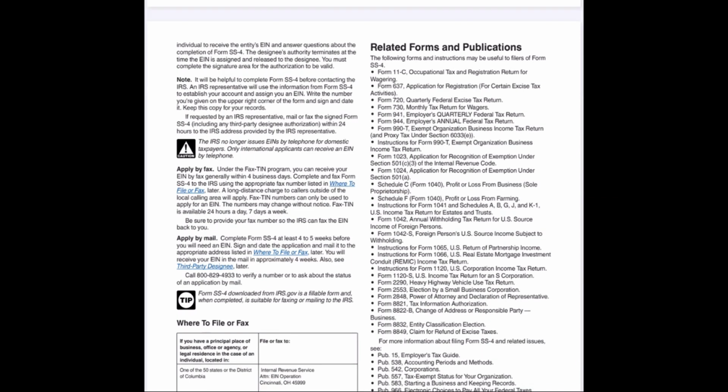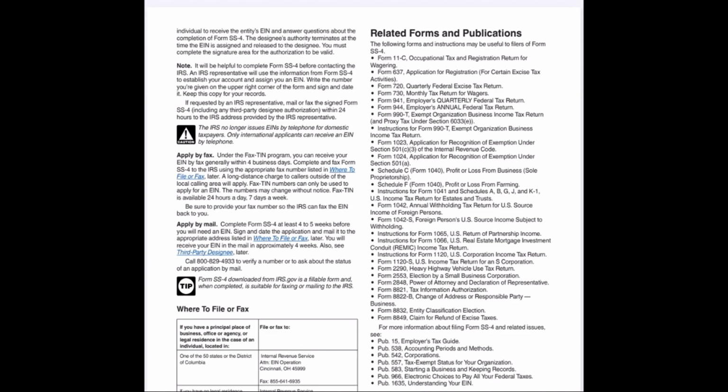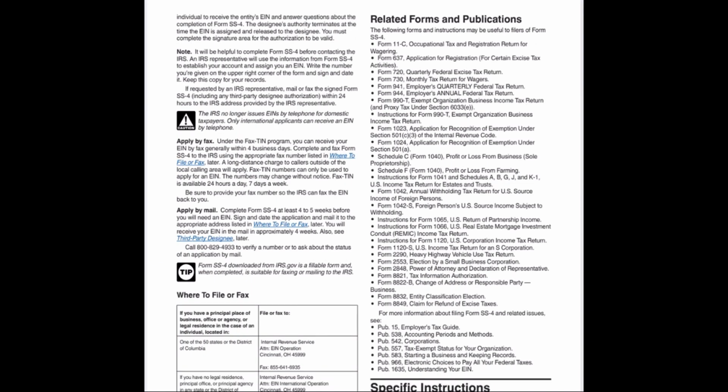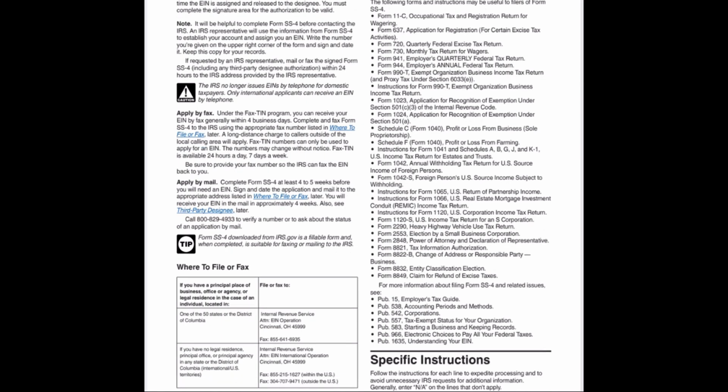Form 944, Employer's Annual Federal Tax Return. Form 990-T, Exempt Organization Business Income Tax Return, and Proxy Tax under Section 6033(e). Instructions for Form 990-T, Exempt Organization Business Income Tax Return. Form 1023, Application for Recognition of Exemption under Section 501(c)(3) of the Internal Revenue Code. Form 1024, Application for Recognition of Exemption under Section 501(a).